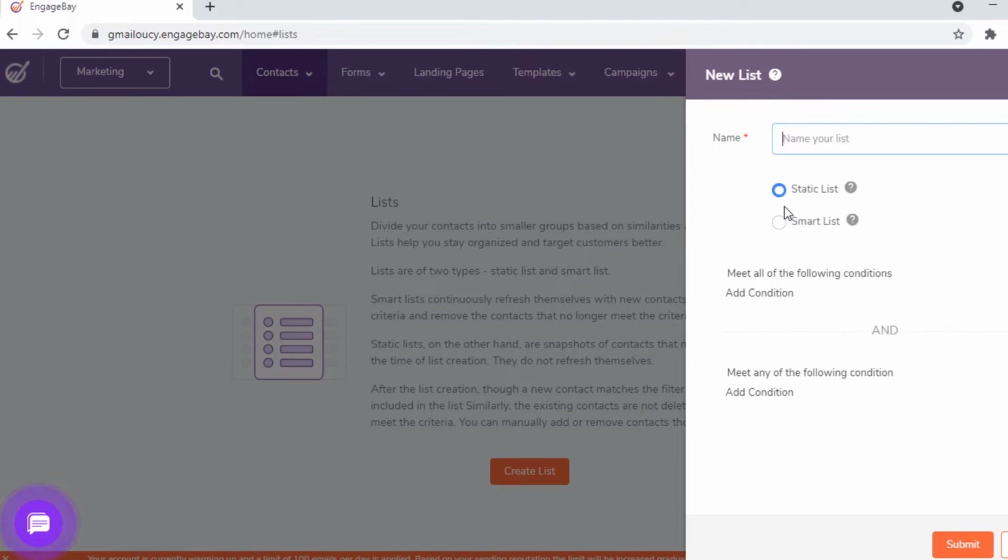Here you can create 2 types of lists. Static and Smart. Smart lists constantly refresh themselves. It adds up new contacts that meet the list criteria and also moves the contacts when they no longer meet the list criteria. Static list, on the other hand, is exactly what it sounds like. Once the contacts are added to the list, then you need to manually add or remove them. The list doesn't refresh itself.